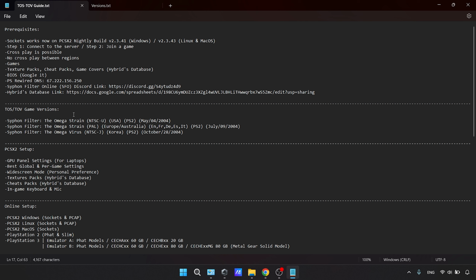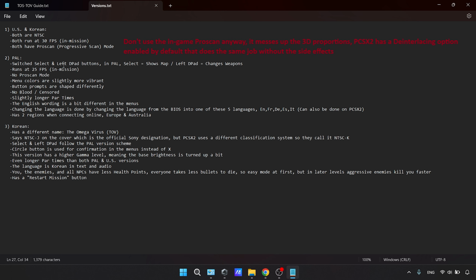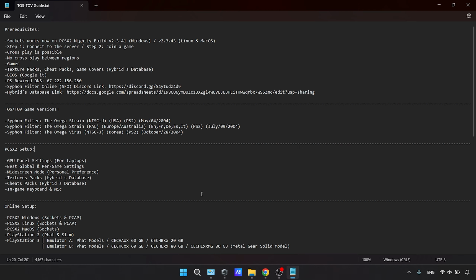Okay, now let's highlight the differences between the game versions. Instead of me talking about each difference in detail, I prepared this list, so you can pause the video here and just read through it. So now let's set up PCSX2.